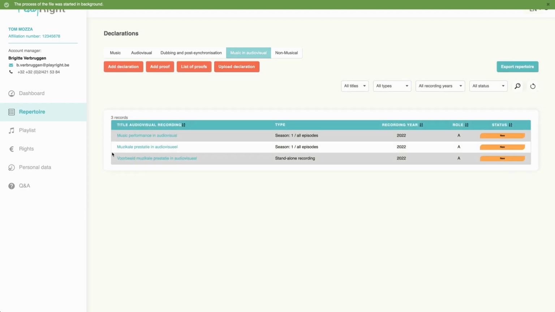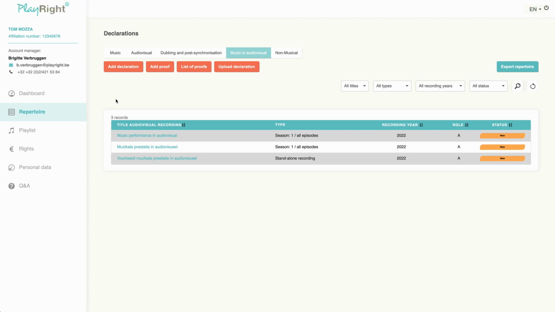Should you have any more questions, do not hesitate to contact your account manager. Find their name and contact information in the upper left corner below your name and affiliation number.